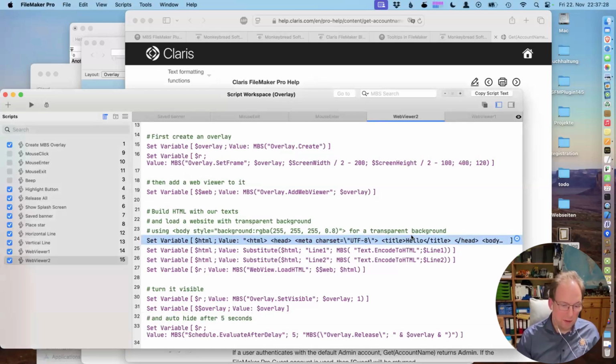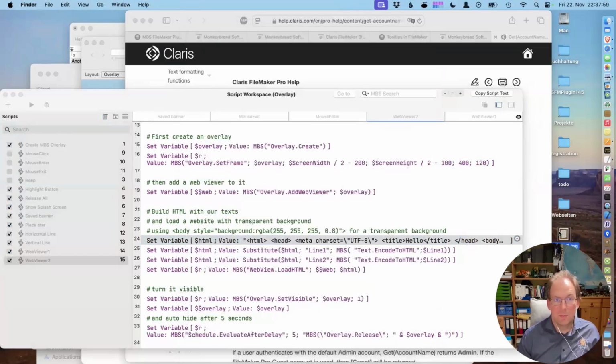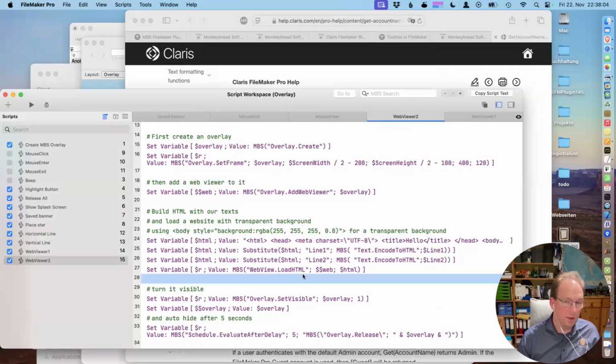So for example, barcode scanning works everywhere. The overlay works on Mac and Windows because it's a user interface thing in FileMaker Pro. All our little developer helper functions are for Mac, except the relationship graph search, which also exists for Windows. The rectify function is made by Apple, so it's only for Mac and iOS. So please check the documentation to learn what's going to work and what doesn't work.